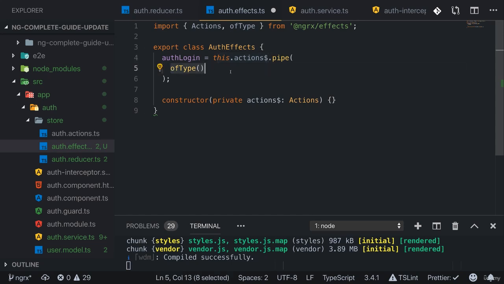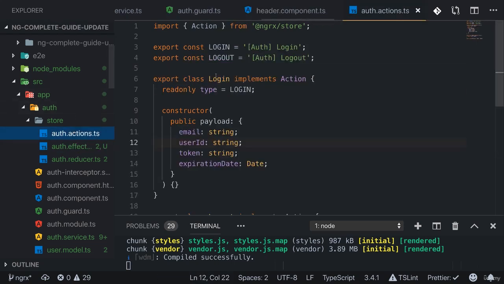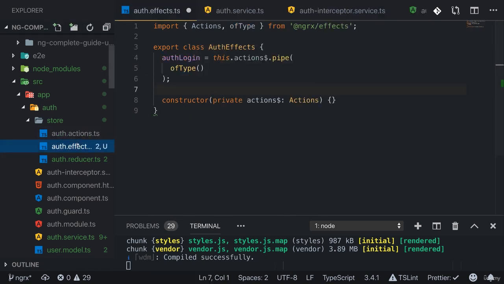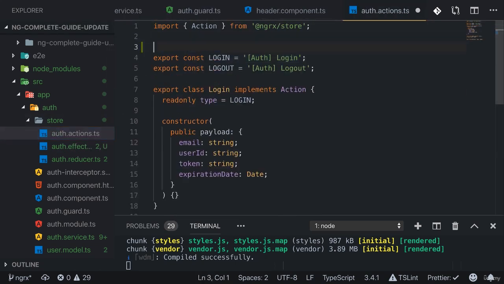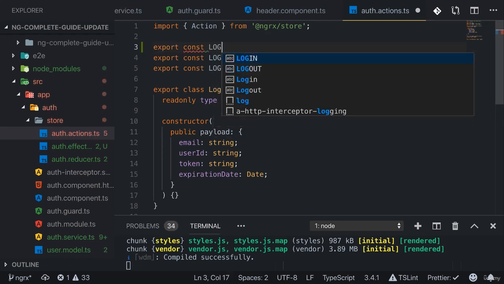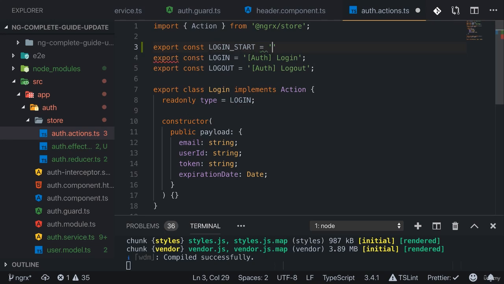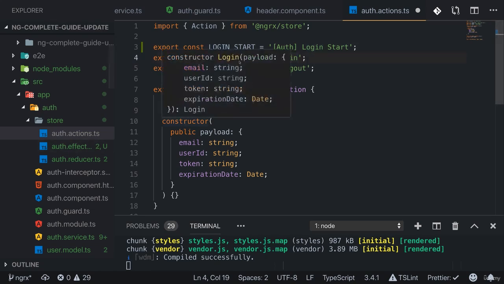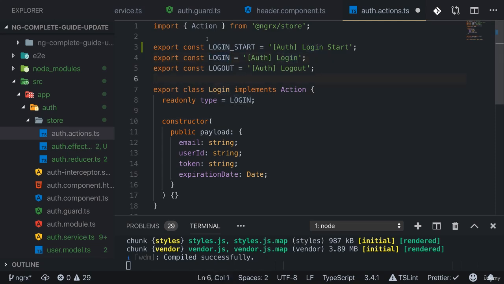And this is a filter to allow us to define for which exact actions we want to continue in this chain. And now I need more actions. Thus far, we only had login and logout. But now, since we actually want to send the HTTP request here from inside our auth effect, we need a new identifier, which could be LOGIN_START. And the value here could be AUTH_LOGIN_START. Of course, you could name this login success, but I don't want to rename it everywhere where I used it. Hence, I will keep that named login. Login start, however, is basically the point where we want to start sending our request.